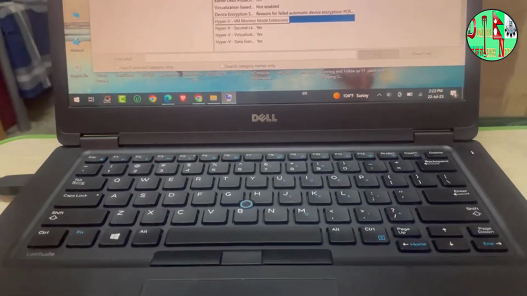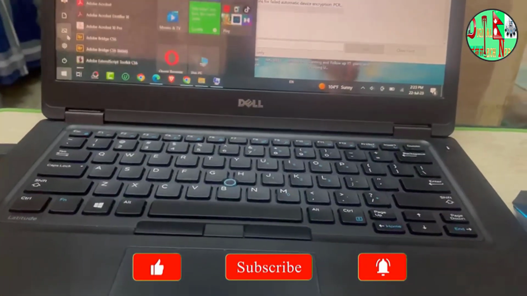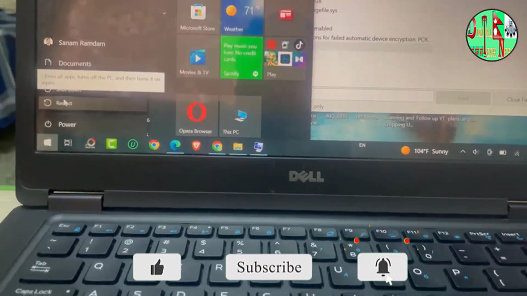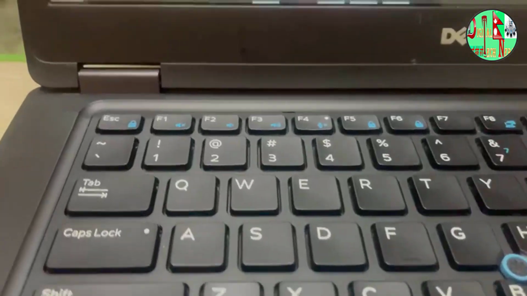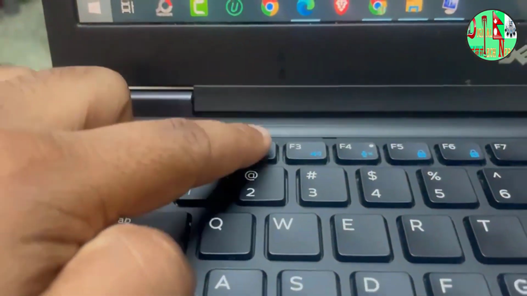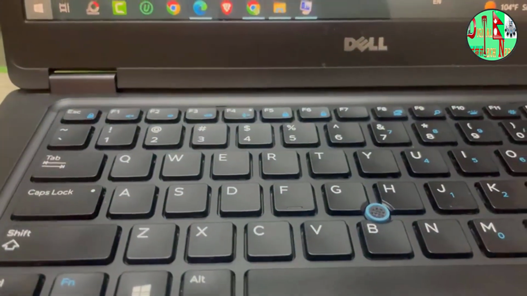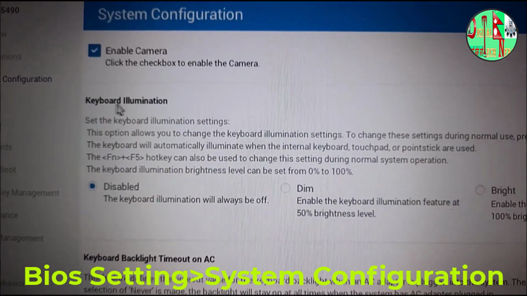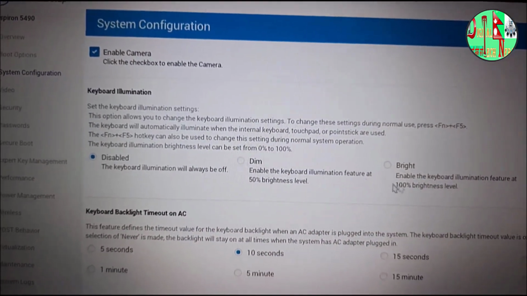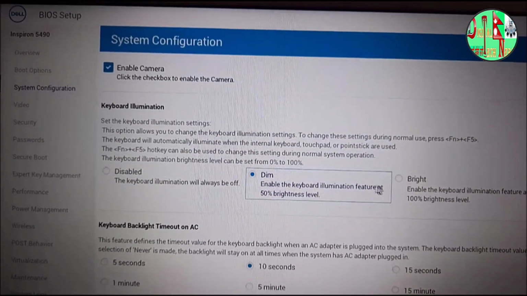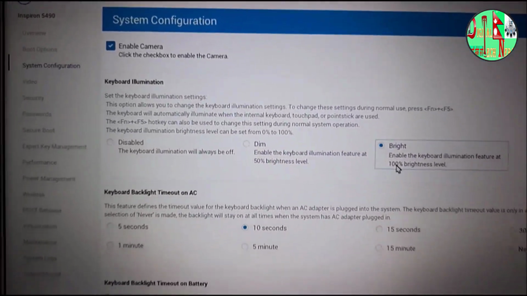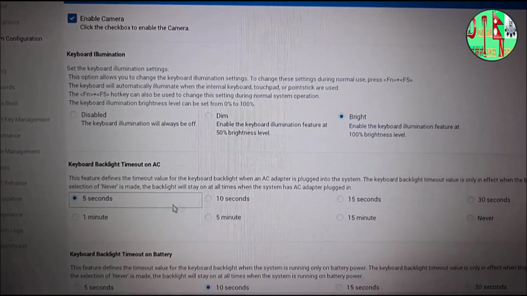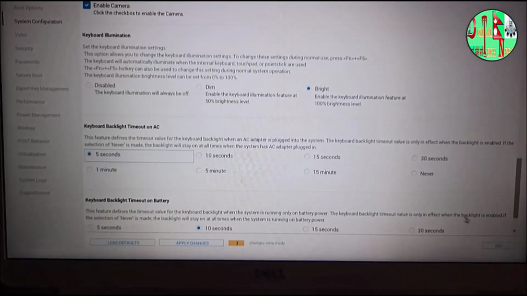Alright, first of all you have to restart your computer. After the restart you need to go to F2. Once you go to F2, you will find an option here. Now it is in the disabled mode, so turn it on into dim or bright mode. And just below you can see this option, keyboard backlight timeout, on power or on battery. So you can select your preferred timeout from these options.